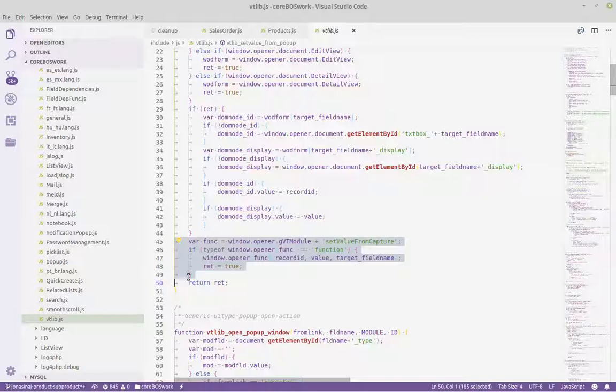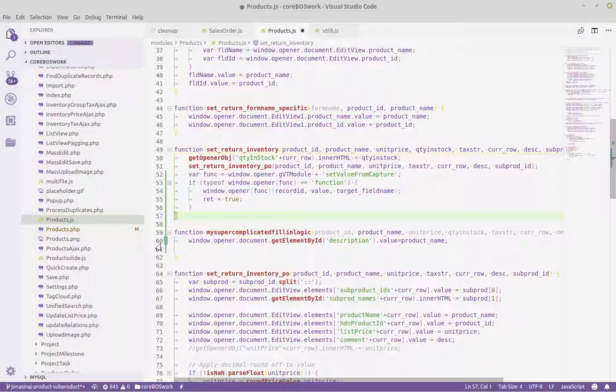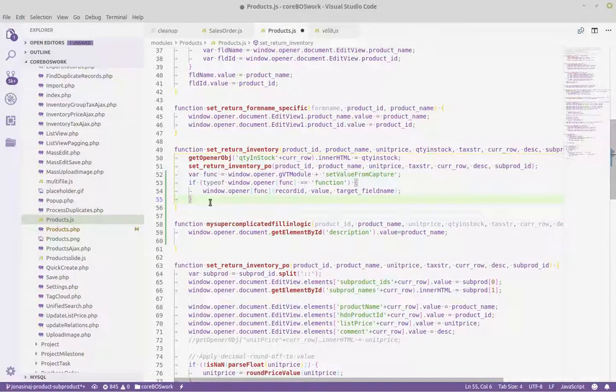So if I copy this and I put it here, and I say, okay, that means that the set return now, what's going to happen is that when the product is captured on the product inventory line, it's going to do what it used to do. Okay, the get opener here and the set return inventory, and then it's going to say, oh, is there a set value from capture function here? Then on the window opener, actually call it with the record ID, the value, and the target field name, and return true. Okay, in this case, we don't need to return true because there's nothing returning in this context. Okay, so we can get rid of that.